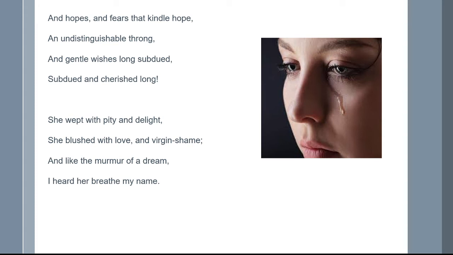Fears crowd Genevieve's feelings. She imagines herself in the situation of the lady of the land, which is the reaction the poet was hoping for. She is now more amenable to his affections. She wept with pity and delight. She blushed with love and virgin shame, and like the murmur of a dream, I heard her breathe my name. She weeps with pity and happiness. She is shy and embarrassed to reveal her emotions, but the poet finally has the happiness of hearing her call his name.